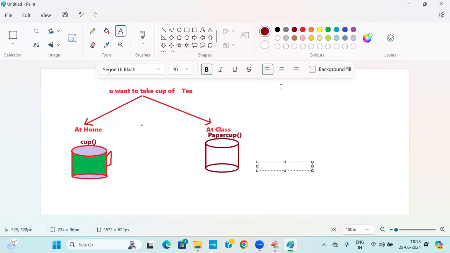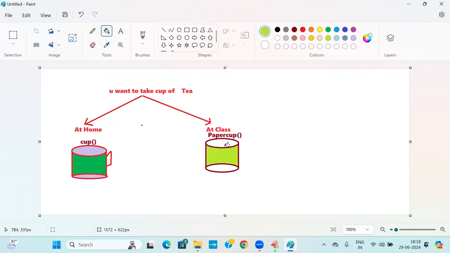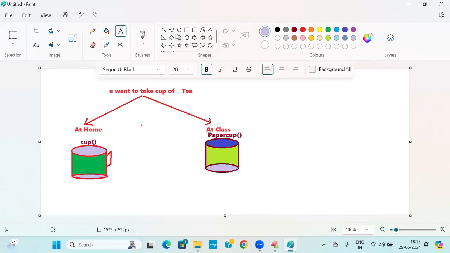After taking the paper cup, what will you do? You will clean it and keep it for tomorrow? No, you are not keeping it for tomorrow. You are going to throw it out, or not? So that indicates you are using it only at that point of time. But no longer are you going to continue that. That is known as what?